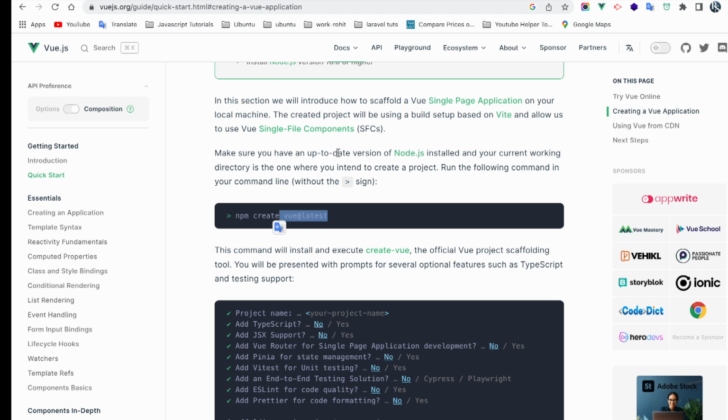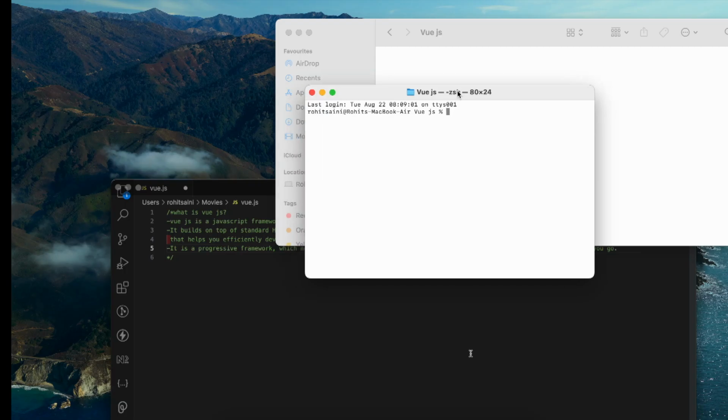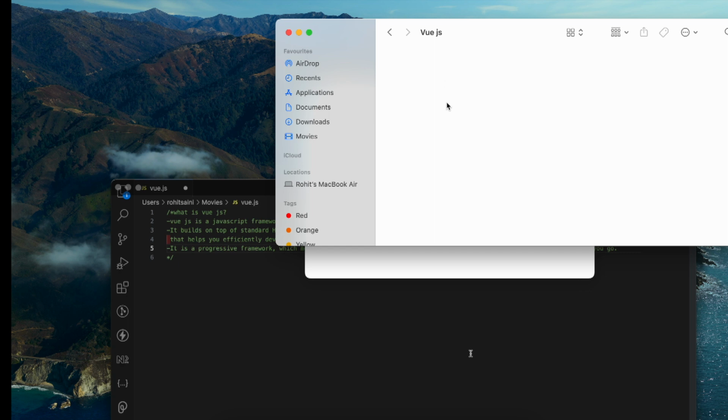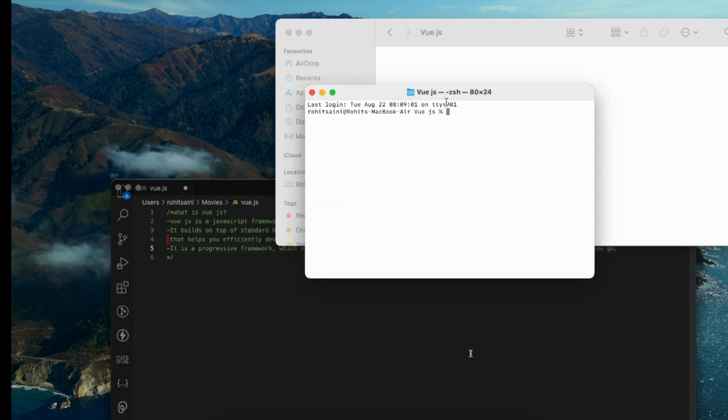So here everything is documented very well. Open the command line in this Vue.js folder, where we want to install our Vue.js application. Paste this command: npm create vue@latest. It will basically create a Vue.js application with the latest version. Okay, so we want to proceed.